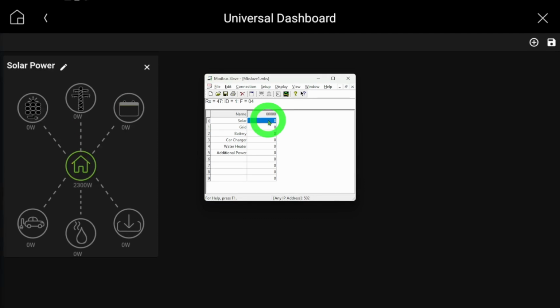Solar power. Change the solar power generated value in your Modbus simulator. You'll see the change reflected in the panel through the Modbus driver connection. Grid power. A positive grid value indicates power flowing from the electricity grid to your home. A negative value, displayed as positive, signifies power flowing back to the grid from your system.